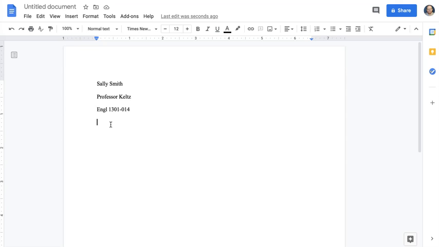And then the last thing in your heading needs to be the date. Okay. Now this does need to be in a specific format for MLA, so you can't just write the date in any format you want. You have to start with the day first, then you hit space and you type out the month, and you're not supposed to abbreviate it. Okay. So it's the day, month, and then year. And it needs to be in that order, and you don't abbreviate the month.